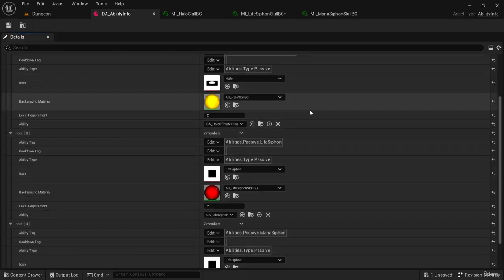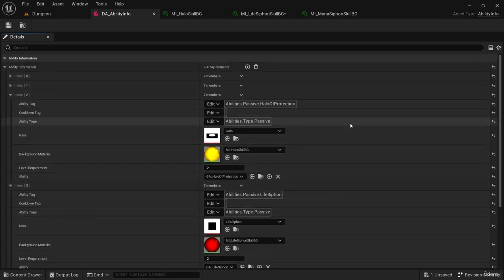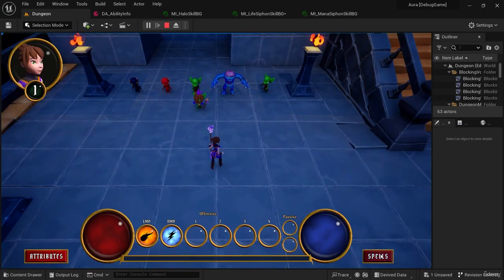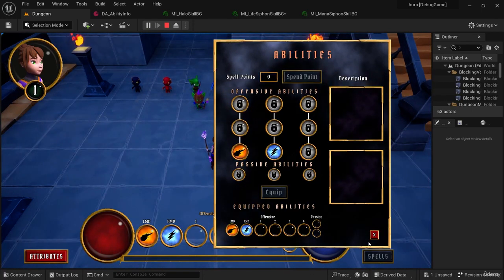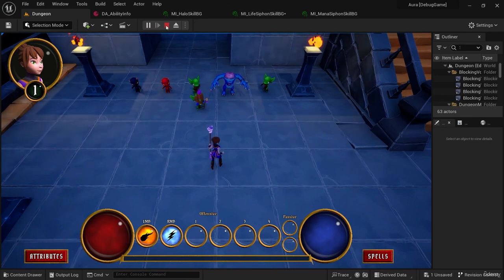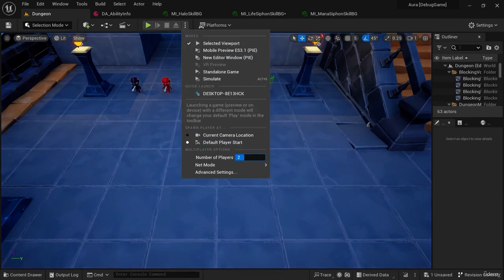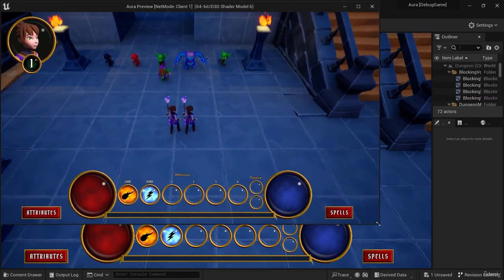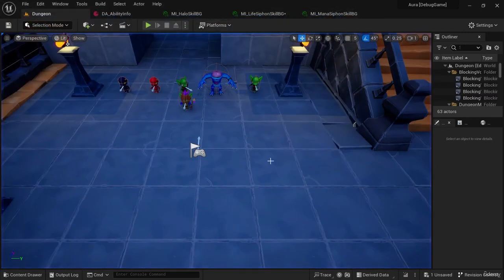Perfect. So with that, now that we have ability info, we're going to need to do a few things in our menu system to make sure that we can start seeing these in our spell menu. And while we're at it, we're going to be testing things in multiplayer to make sure that things will work, as we haven't tested our spell menu in multiplayer yet. So there are a few issues that we'll encounter and fix with our spell menu, and we'll take care of those things in the next video. I'll see you soon.